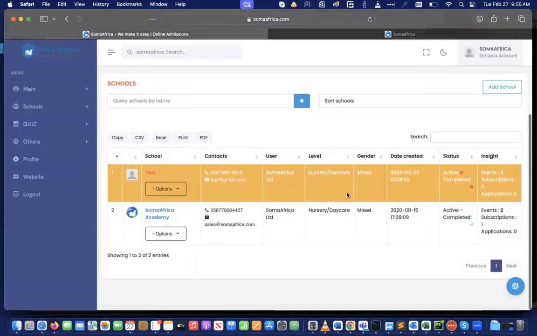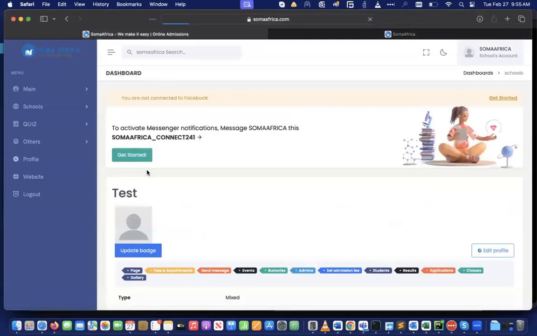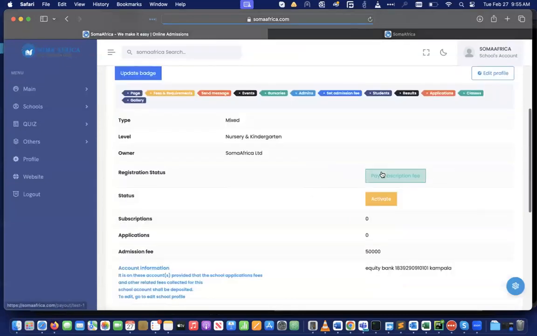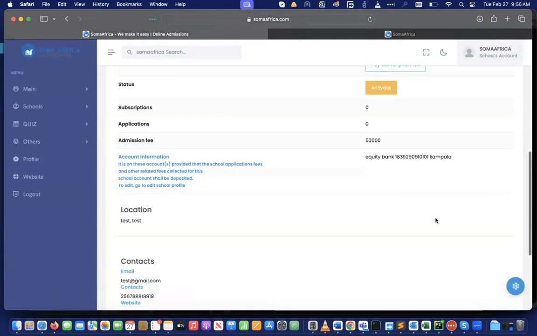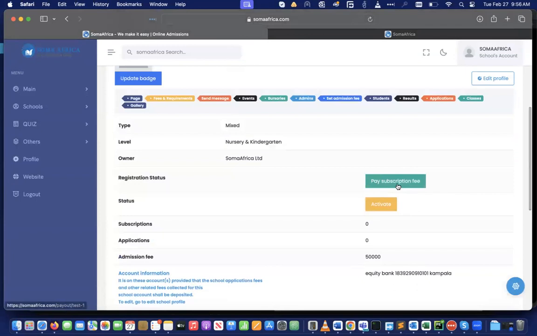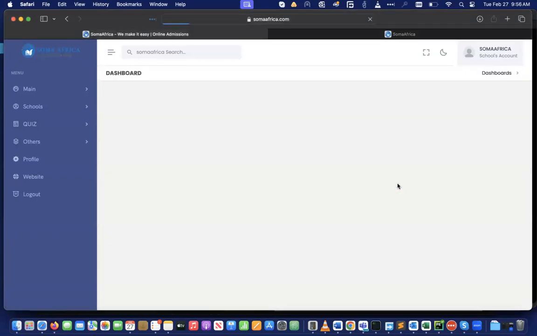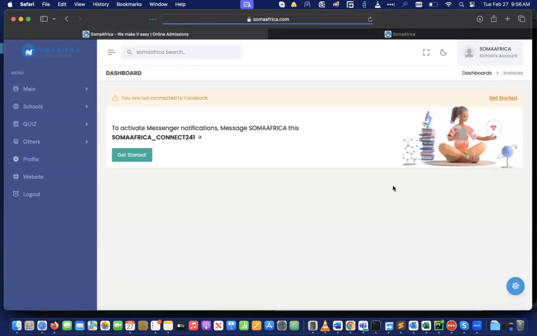For me, I already have 2 schools. You can see one in yellow and one in white. The one in yellow has a paid subscription. When you go there, you will see a pay subscription button is already there. And I think I have attempted to pay subscription before. I didn't go through with the process.